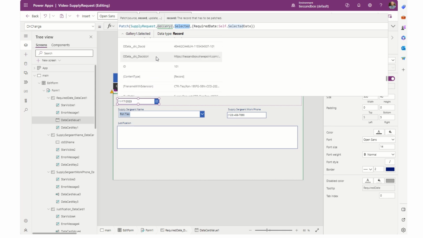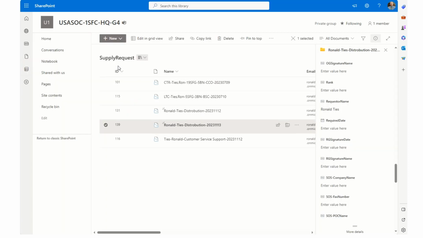Scanning real quick to see if I did something wrong here. It says ID 101. Oh, I didn't select. Okay, I know what I did. I know what's going on now. That's the one I opened, not this one. So we'll click here.